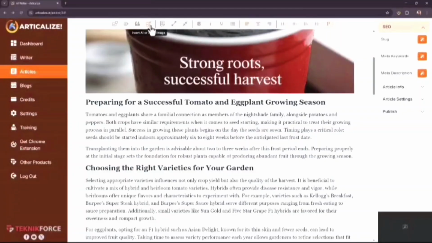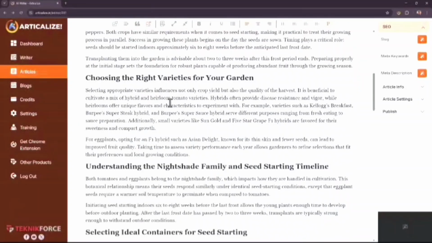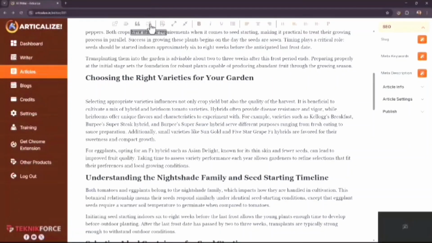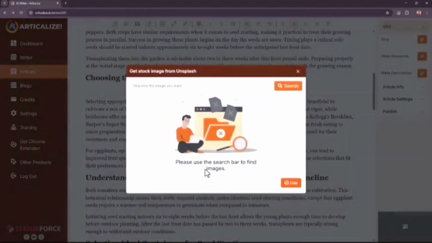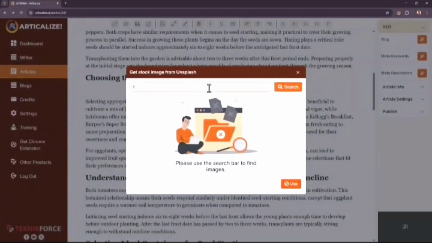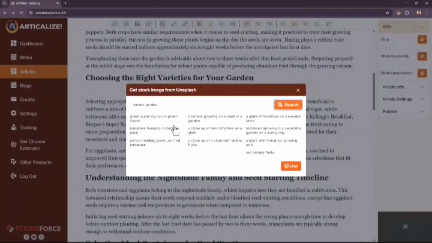Insert AI stock or stock images. So if you want a new image in your article, you can do that. Let's say we want an image over here. Just press enter and then click over here. And we've got different sources. So you can either generate the image with AI, or you can choose to upload from your computer, or you can get images from Unsplash or Pexels. So if you just want to put in a keyword, just click on search. And this time we're getting from Unsplash.